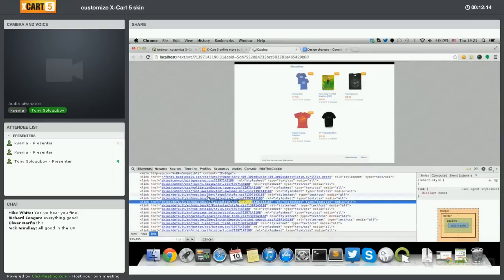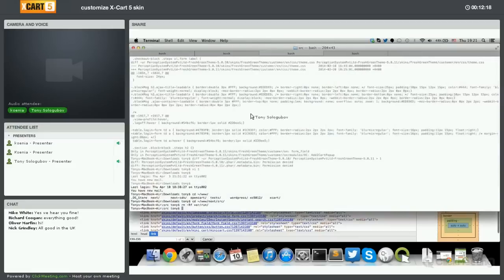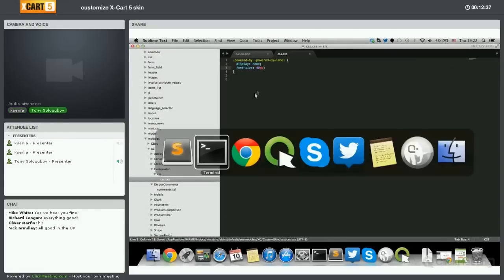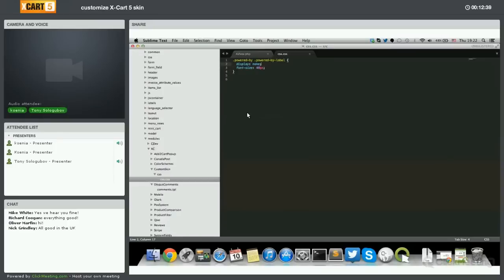Getting back to the module. As you can see, our CSS is here, and if we change it a little bit, for instance, display none, but we don't want the font size this piece. So we can apply it, and of course we don't need this.